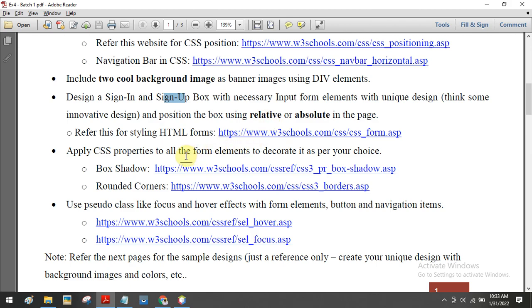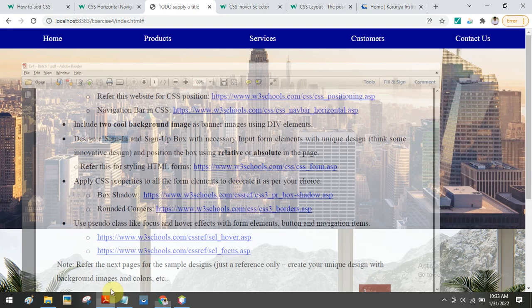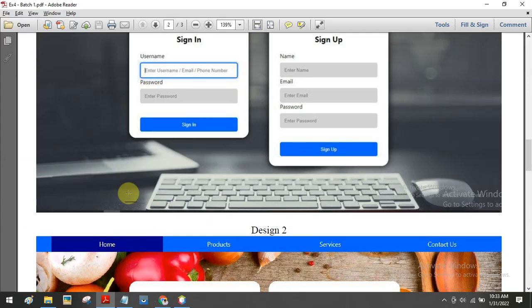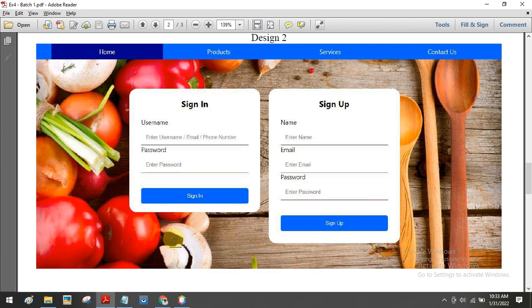Right. So now let's talk about sign in. First of all I'm going to design the sign in page. In this example I have given a small example: I have a background image, over the background image I want to create a box, and inside I have to create a form element, right? So the box you can create using a div.